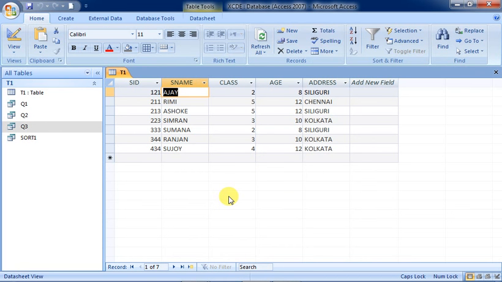So in this way you will create the query. This is very easy to do, and you can easily find any set of records from the table.